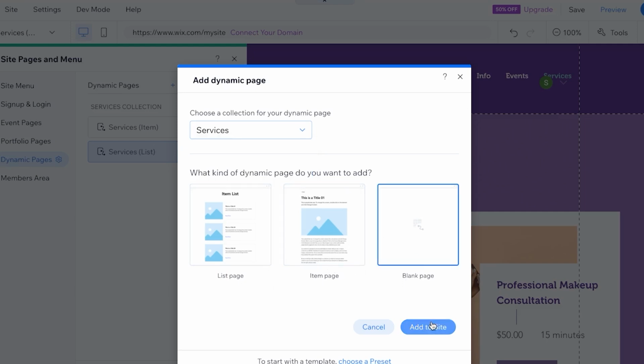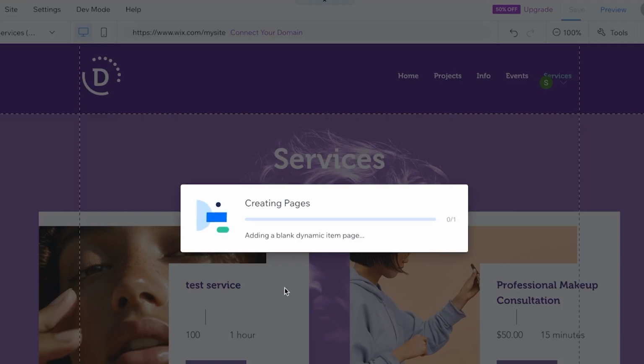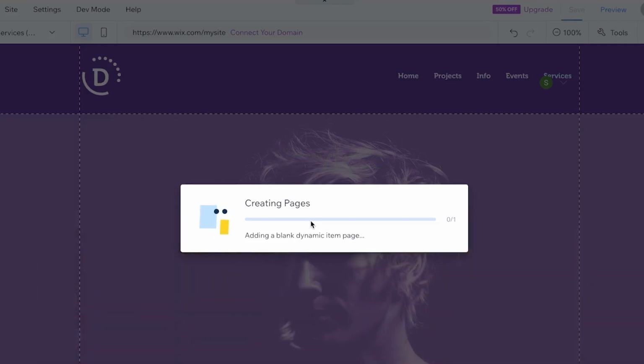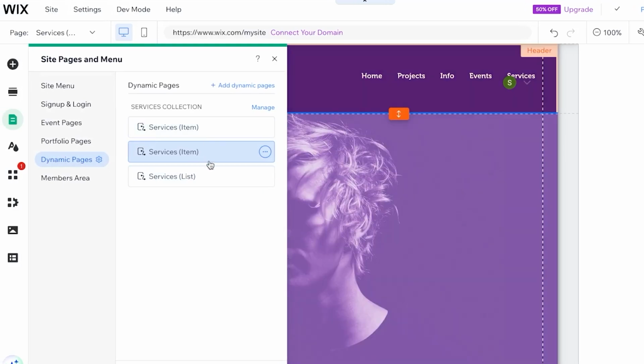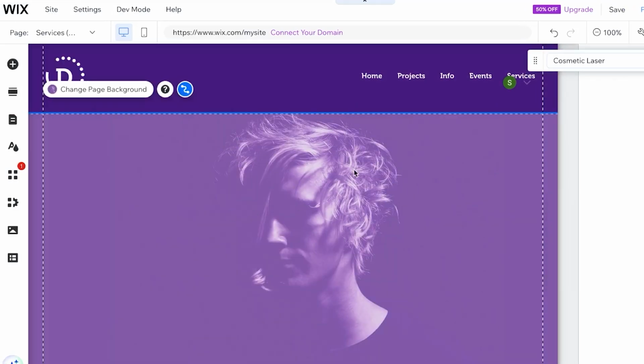So let me show you how to create a blank dynamic page. Click here, and now you can see more and more pages will be added. So we have a brand new page now. This is the brand new page that we have created with Wix. So this is again the dynamic page.